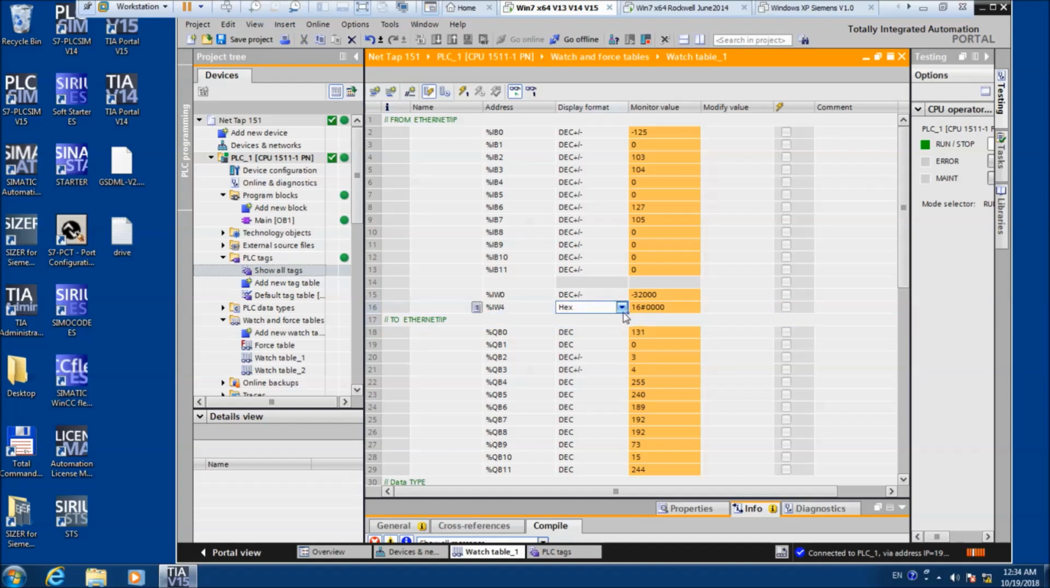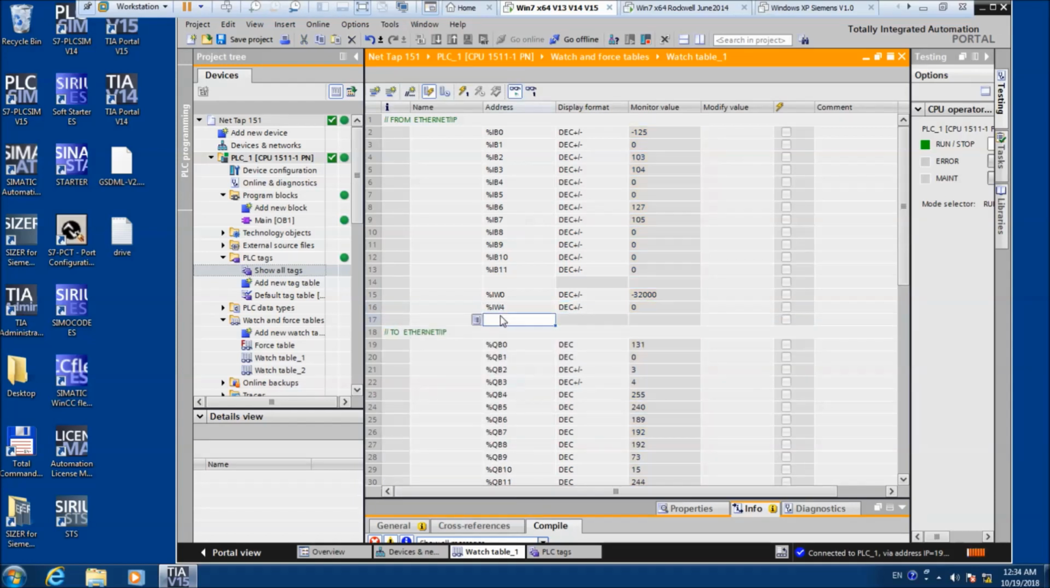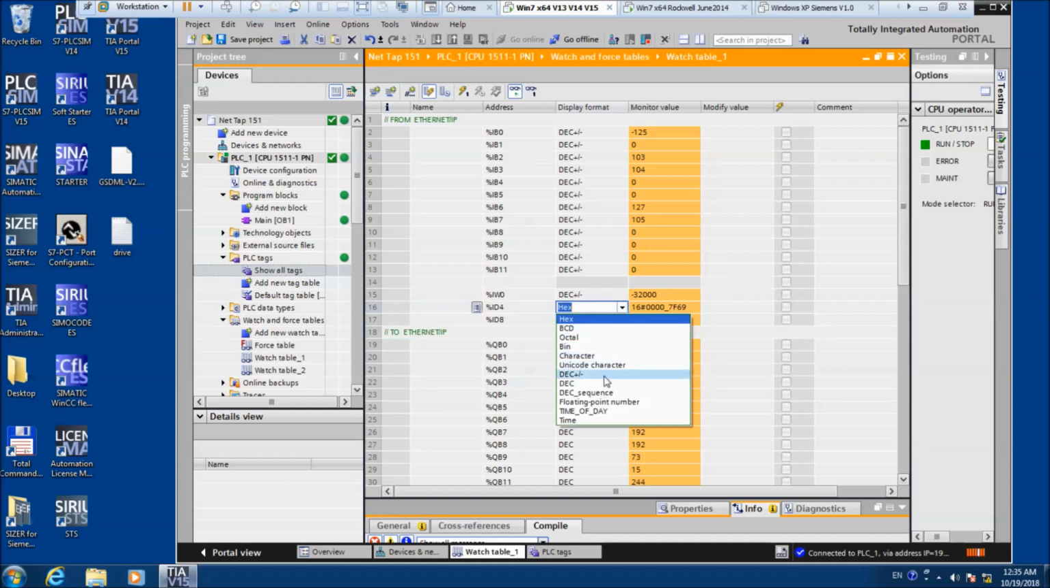Interpreted as an integer, and the last one will have an input double 4, and that's an input double 8. This one will be interpreted as a decimal number, plus and minus. This one will be interpreted as a floating point number.